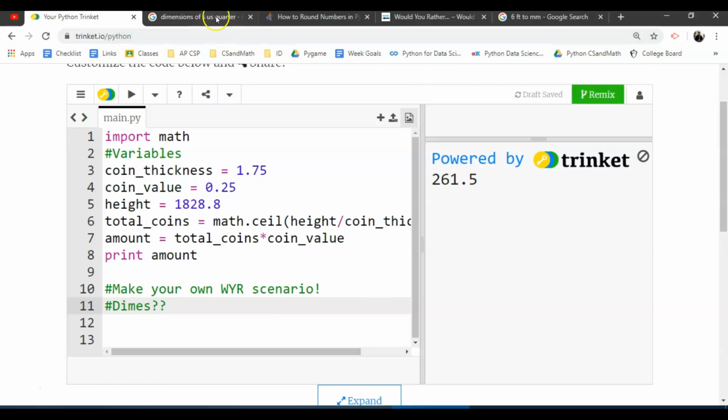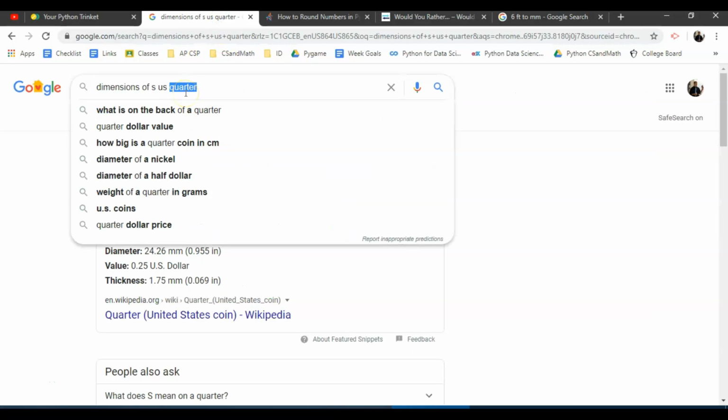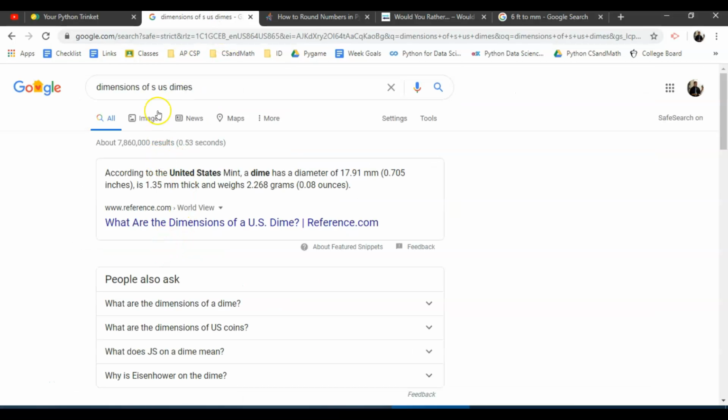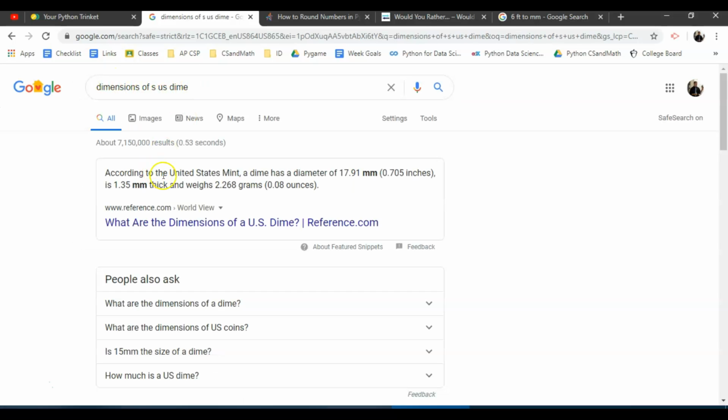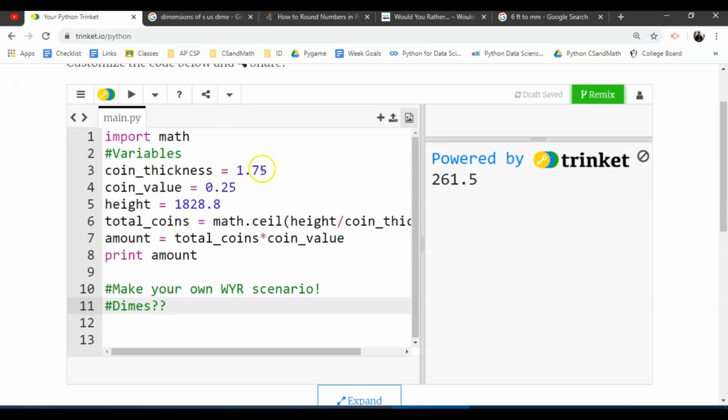So if I said dimes, now I just have to change my search to US dimes. Dimensions of US dime. Let's just go with this because I've done it before. It's 1.35, so not actually that much thinner. Now the value of the coin is only 10 cents. My height's still the same, and I could run this, and it only gets $135. So that one's not great. Let me pause and think of one that might be interesting.